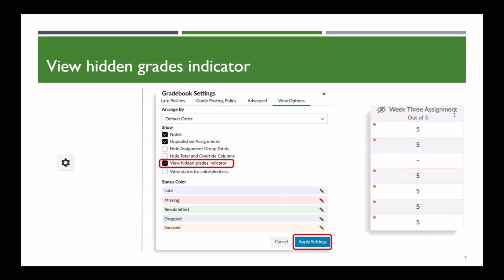Next up is the view hidden grades indicator. You always have an option to hide grades from students if you would like. That way they don't show on their end, they only show for you. If you hide grades, they are not calculated in the student's side of their gradebook, so they may be seeing a different final grade than you, just something to keep in mind.